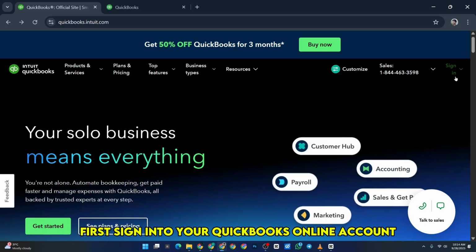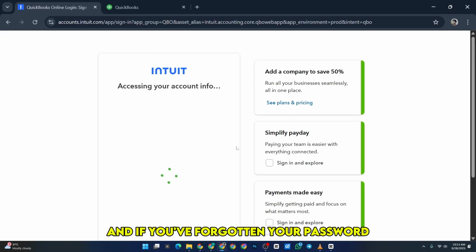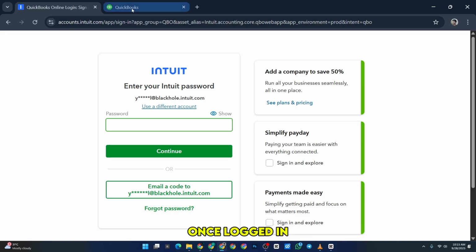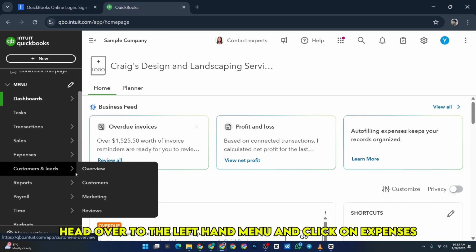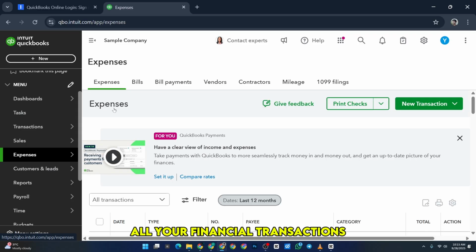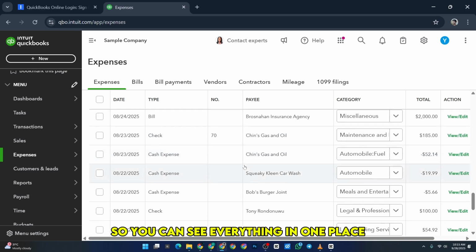First, sign into your QuickBooks Online account. If you're new, you can set up an account, and if you've forgotten your password, use the recovery option to get back in. Once logged in, head over to the left-hand menu and click on Expenses. This section brings together all your financial transactions, including purchases and bills, so you can see everything in one place.